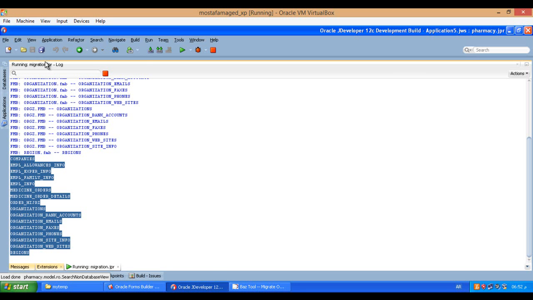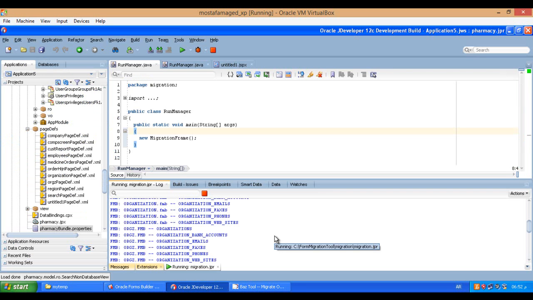So imagine that we have 100 forms. Of course, this would be very time consuming for you in order to detect the tables that are being used in the forms. While using the tool, it generates all tables used in less than a second. So this is one benefit of the tool.